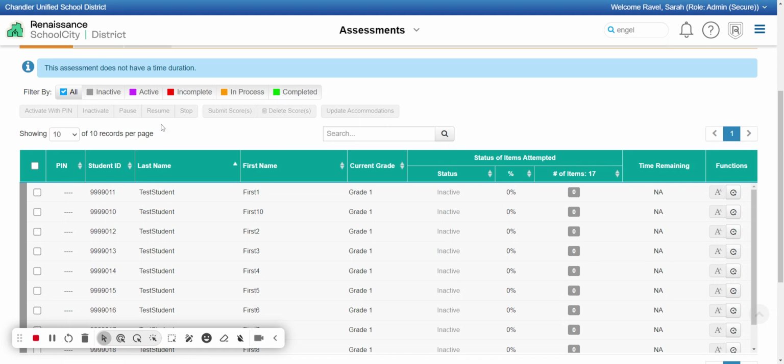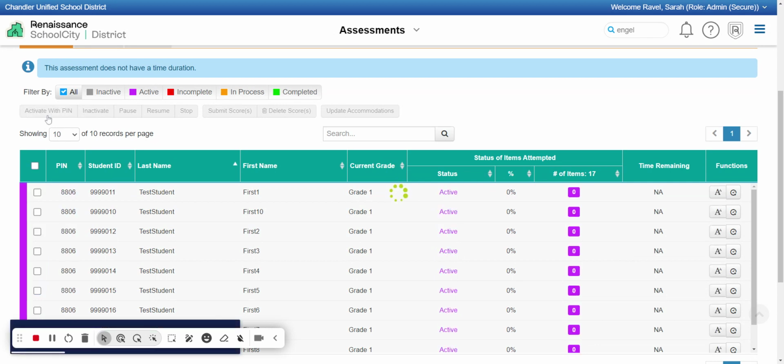To activate these students, I can select individual students and activate, or I can use the Select All button and then click Activate with PIN. Watch what happens. Their test status turns purple. It now reads Active in the status column. A button pops up over here showing me how many items they have completed, and a 4-digit PIN code is generated.